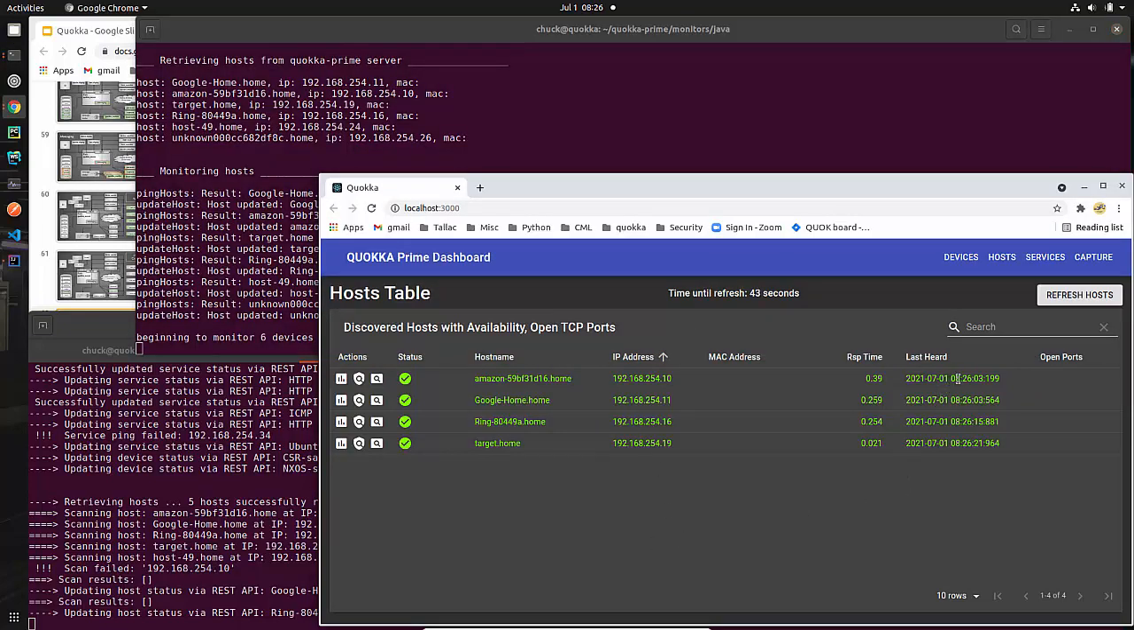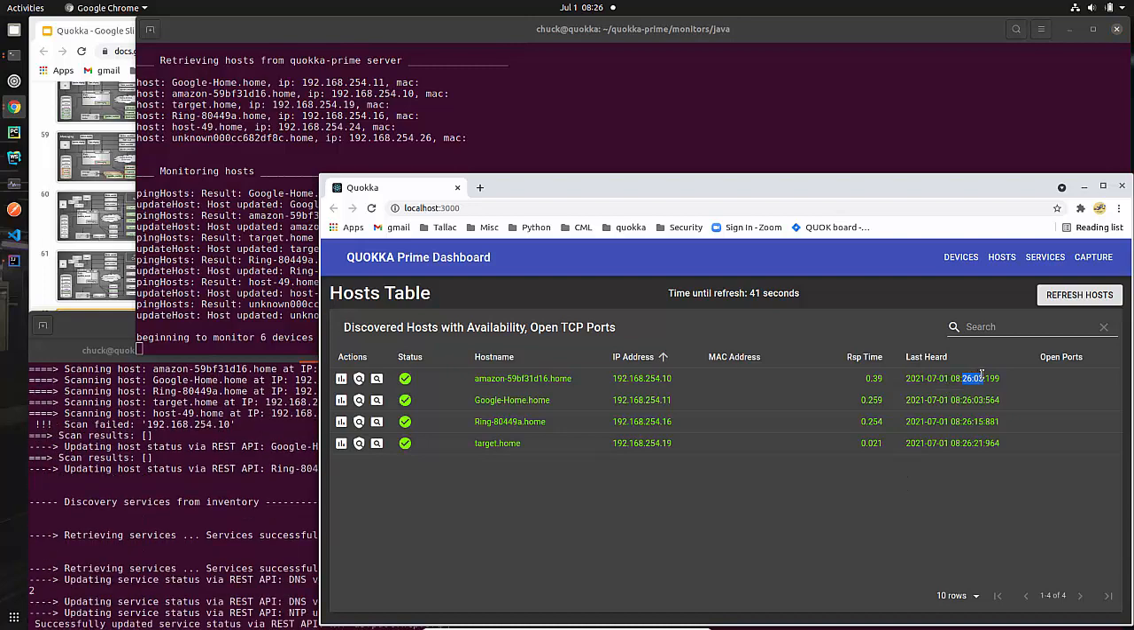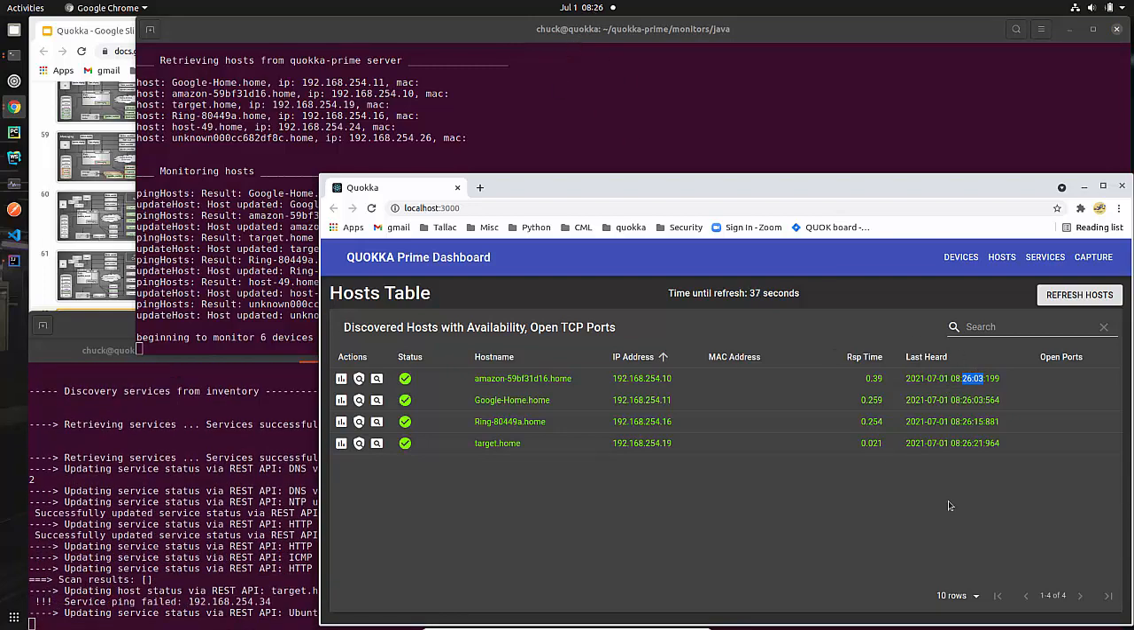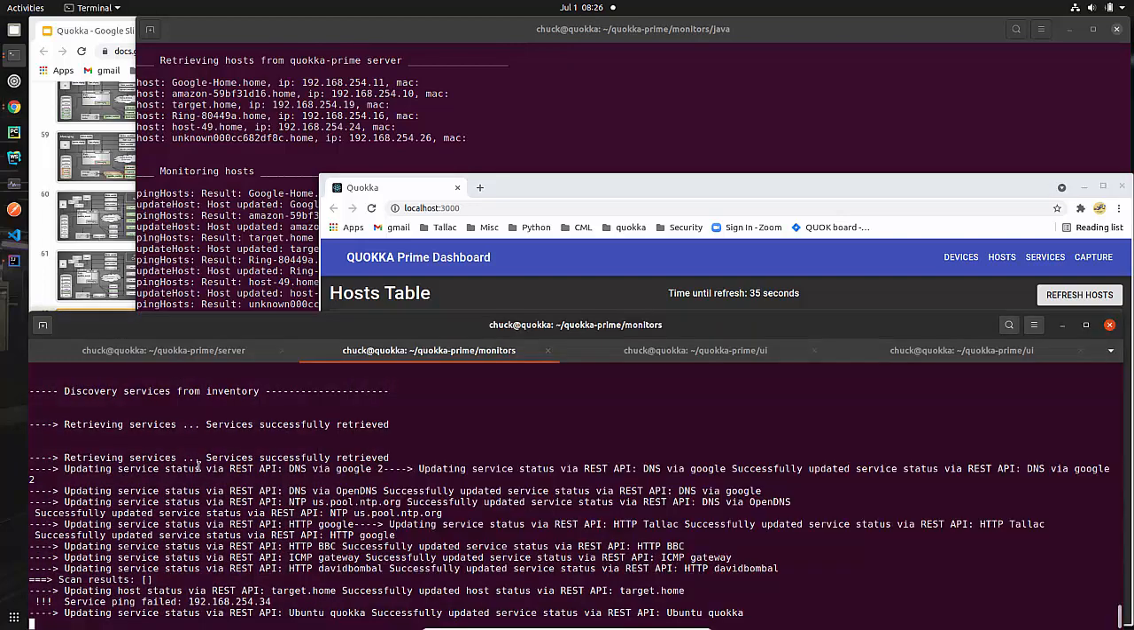And as you can see, it has just updated them just about right now. You can see that's this time frame. Now my port scanning is still running over here. Remember, we looked at the monitor script that's running this, and we're still doing port scanning. It's still reading devices from the database.